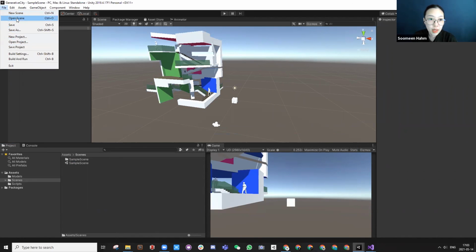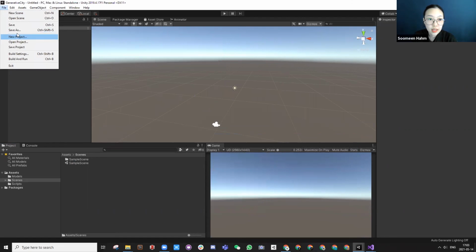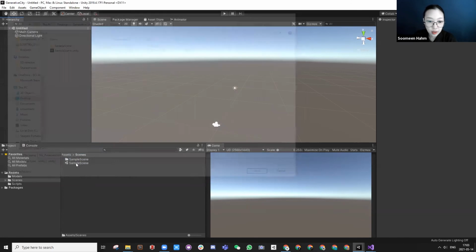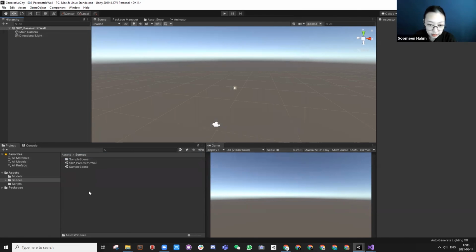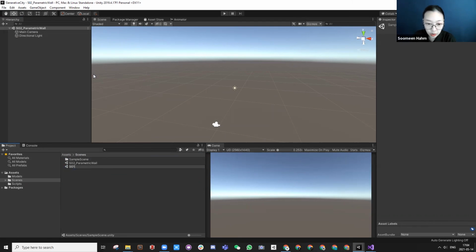And we are going to make a new scene. So make a new scene and save it. Save scene as, go to the scenes folder, and we are going to say, okay, scene number 2, parametric wall. And we are going to accumulate a lot of different scenes here from now on. And this one, I'm going to rename to scene number 1, cube turntable.